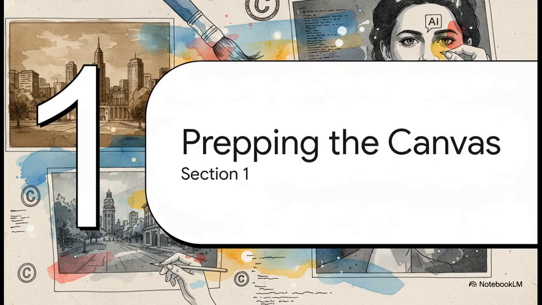All right, first up, prepping the perfect canvas. Before we can even think about adding a splash of color, we've got to deal with a super common issue with old photos. They're often pretty low resolution. So our first step to a great result is a process called upscaling.